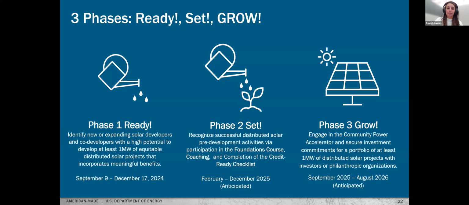Phase two is to recognize successful distributed solar pre-development activities through participation in the foundations course, coaching, and completion of the credit ready checklist. This is anticipated to begin in February and go through December of 2025. You must apply to and win phase one to be eligible for phase two. If you do not win phase one, you cannot move on to phase two.